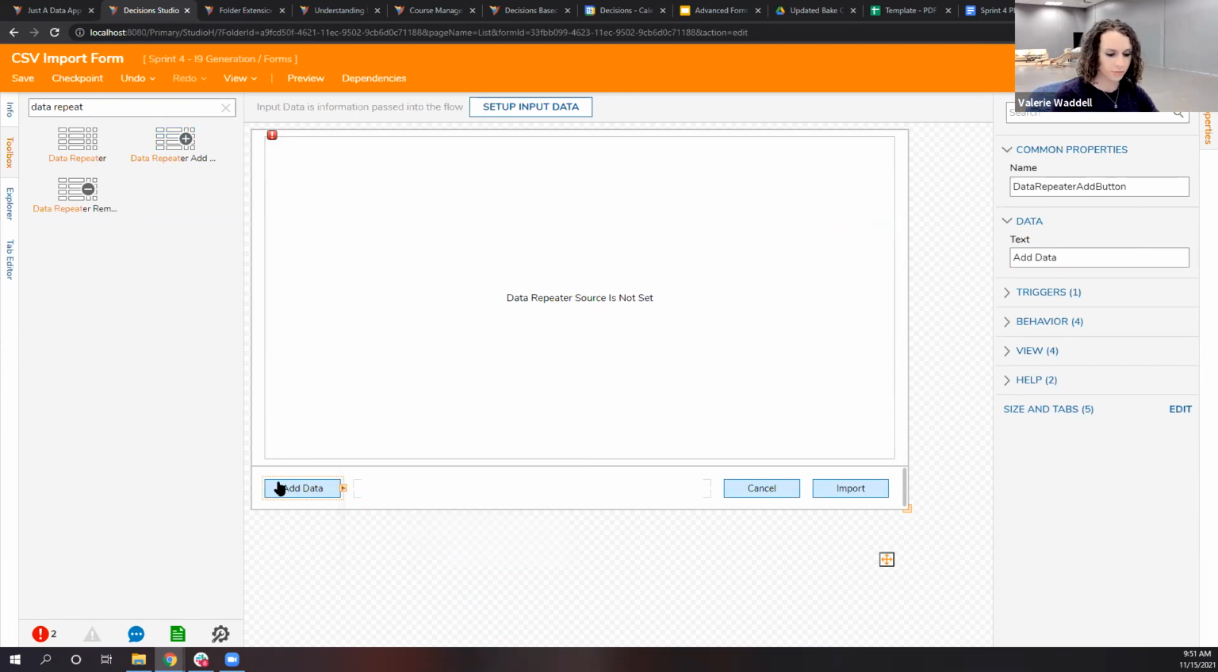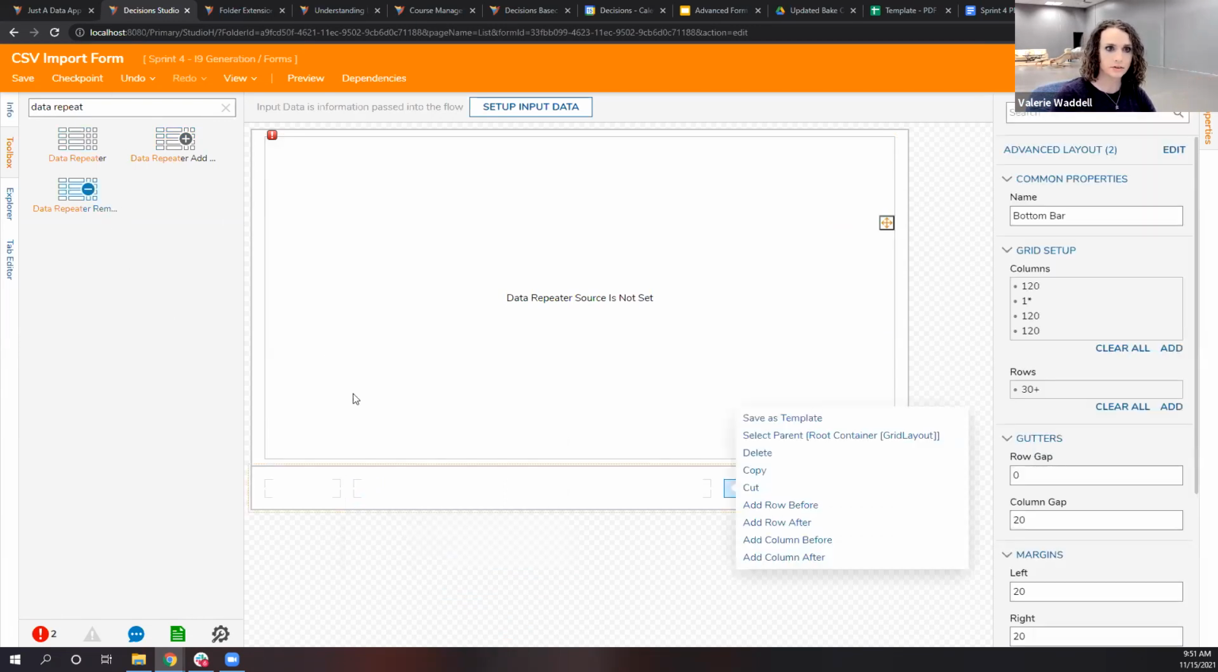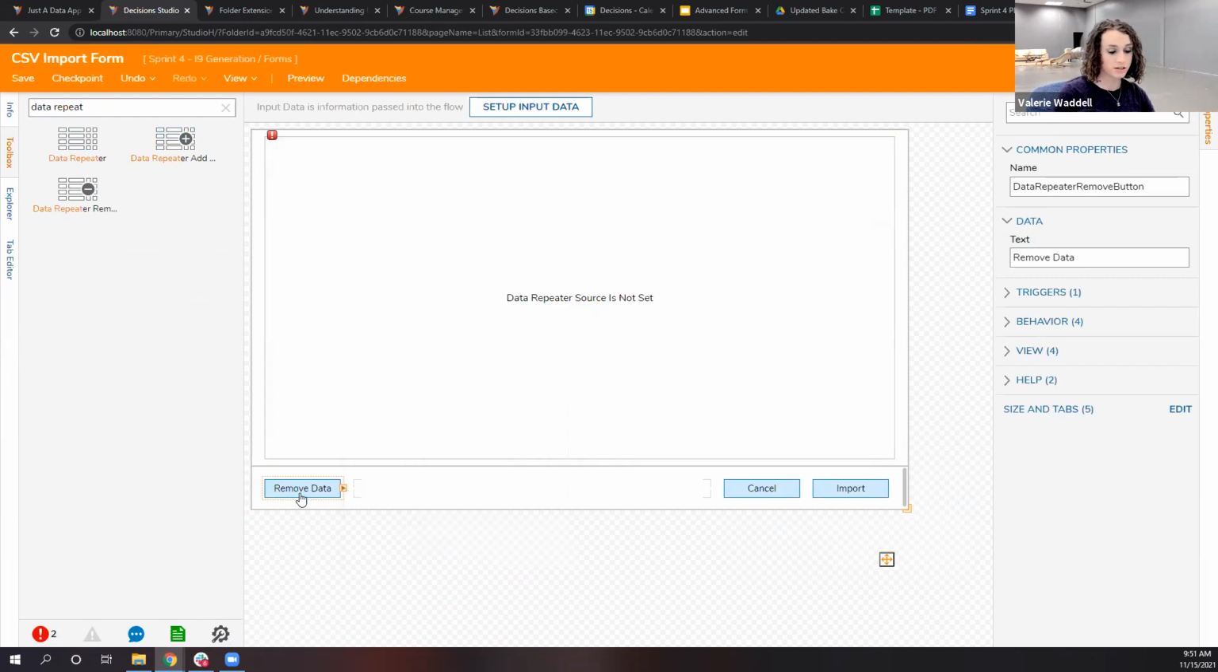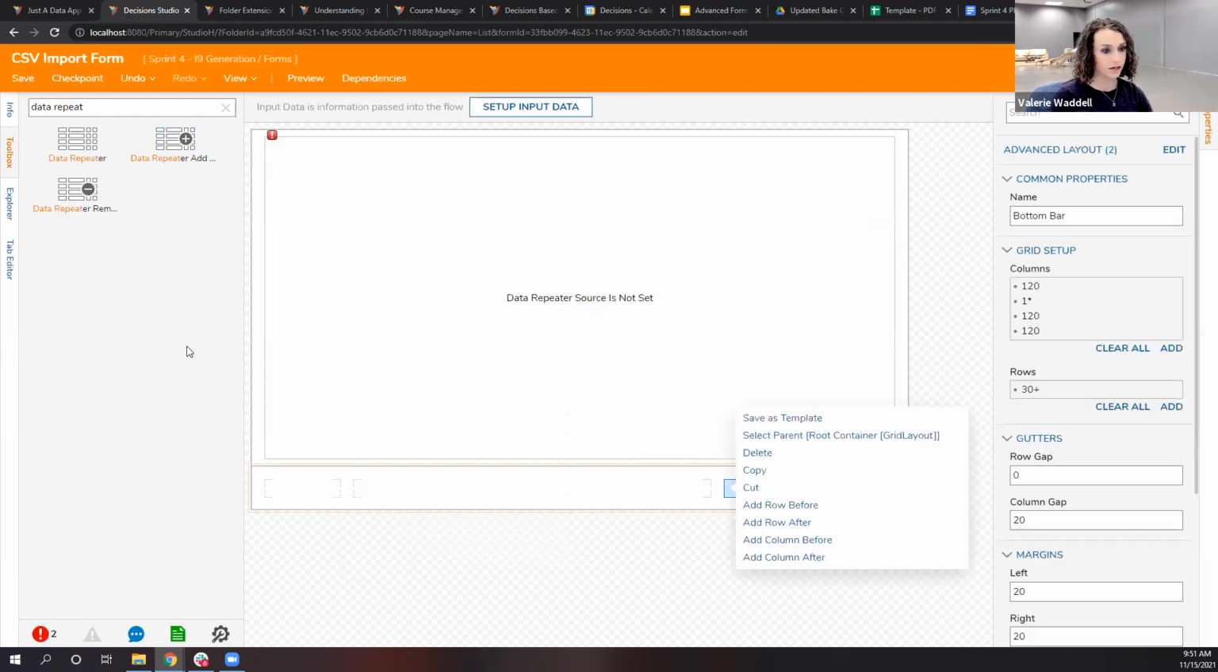We also have the data repeater remove data button that we would use to select a particular row and remove that. Now that's not something that we're going to be doing with this project. This project does not allow our users to add or remove data. They're not going to be doing that from here. The only thing that this data repeater does is it displays for us the information imported from our CSV file.